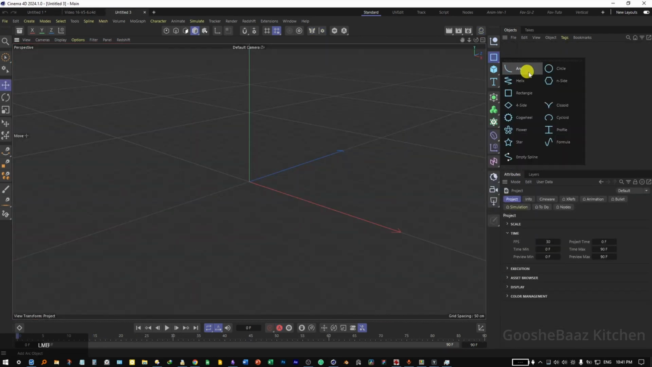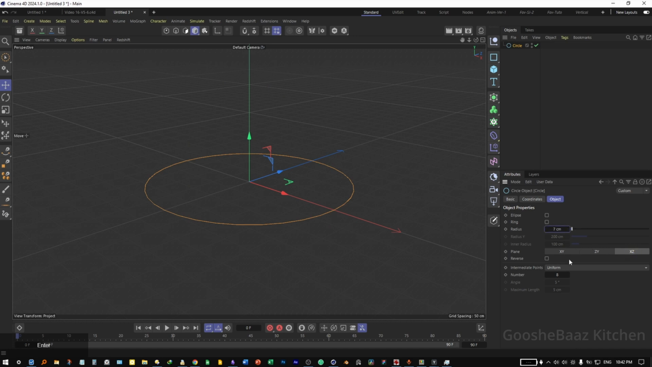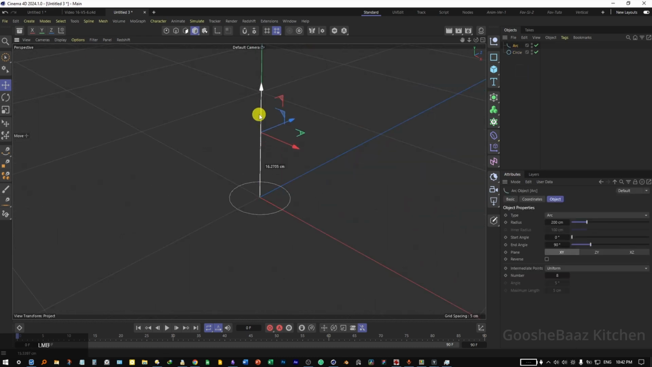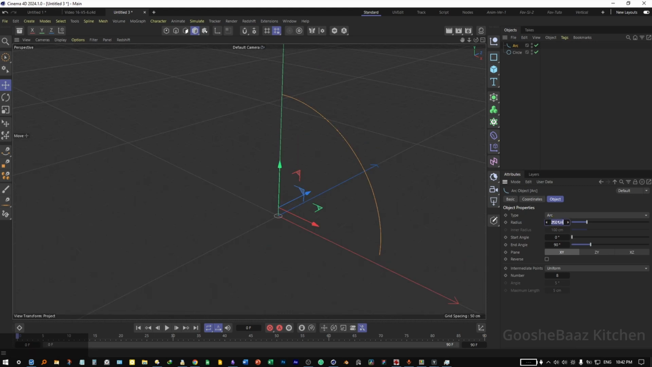Okay, let's go. First, add a circle spline, change its plane to XZ. For size, enter something like 7, and for intermediate point, enter something like 5. Zoom on the circle, then add an arc, push it up, zoom out to see the arc, change its radius to something like 35, and for the numbers here, enter something like 40.